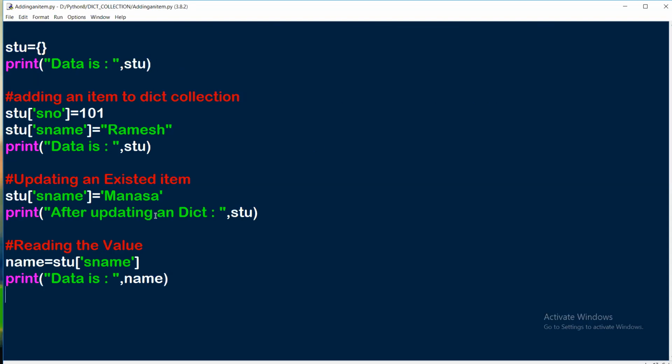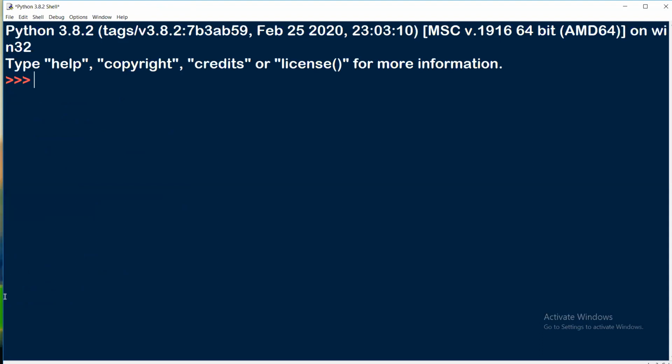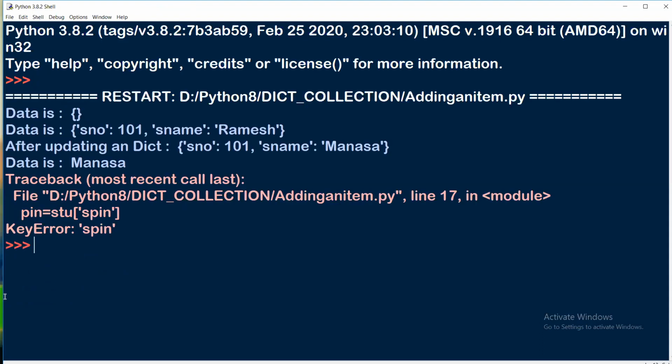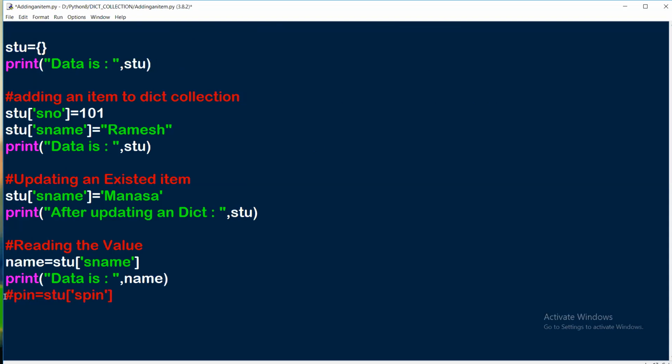Sir, what happens if the specified key does not exist? Let's have a look. Student of yes pin. Do you have the pin in the dictionary collection? No. In the dictionary, we have student number and student name only, but we didn't have the student pin. If the specified key does not exist, will it give an error or not? Of course, you can see that you are getting a key error. The specified key does not exist in the dictionary collection, so it will raise the key error.